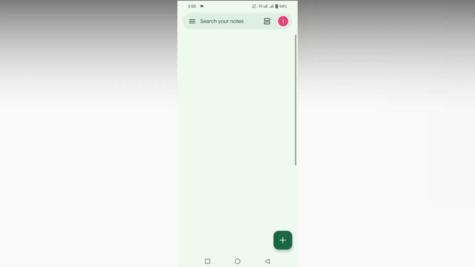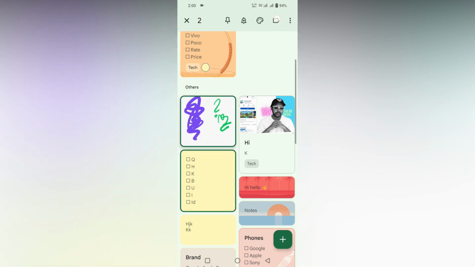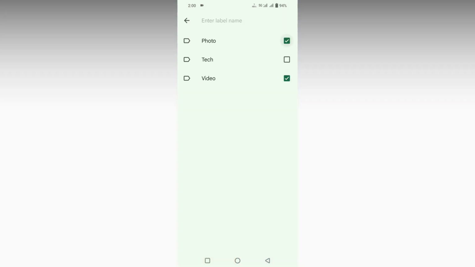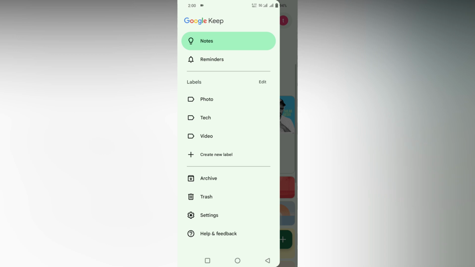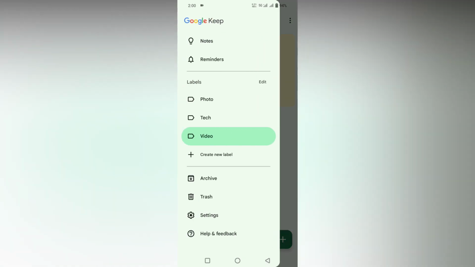So go to the notes. You can just add multiple labels for multiple things, so it's easier to view the classification of your notes, and you can easily work on your workflow for your daily needs.